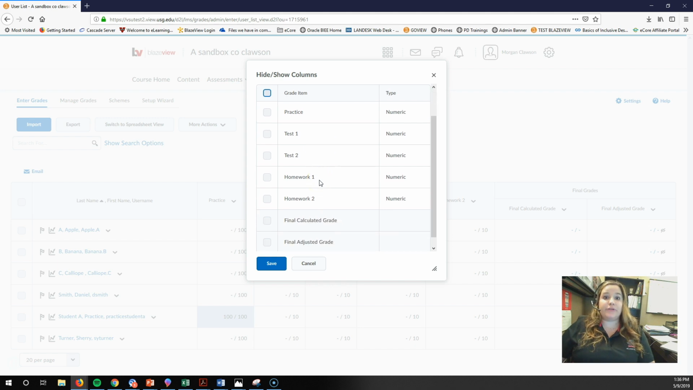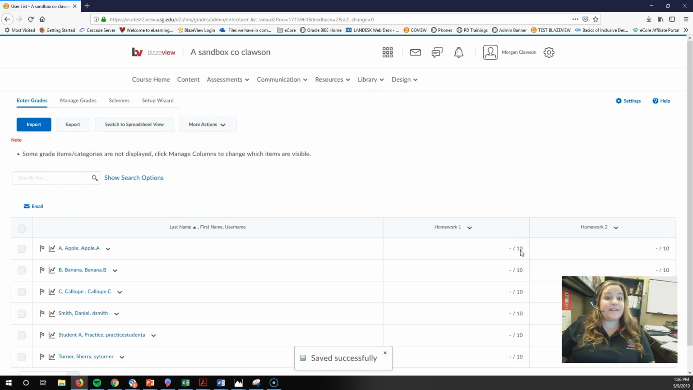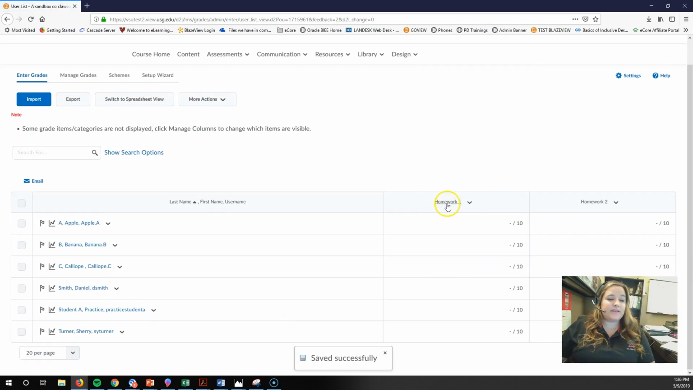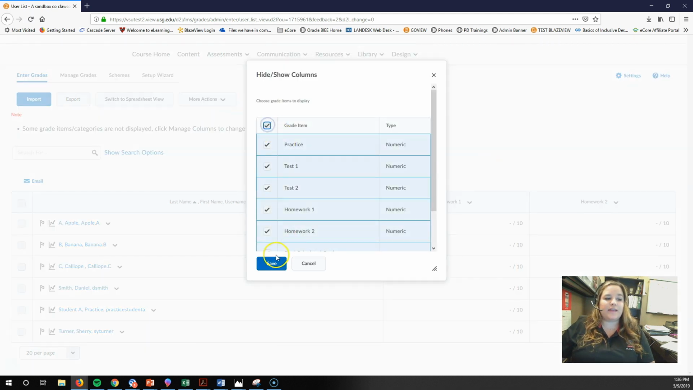And now we can pick and choose the items we want to see. So homework 1 and homework 2, and we'll save. In this way, I can now just see homework 1 and just see homework 2. Now, this doesn't affect your student view at all. Students can still see all their assignments. It merely affects the instructor view. And anytime you want to edit that again, you'll just head back into More Actions and Hide and Show Columns. Select the items you want.